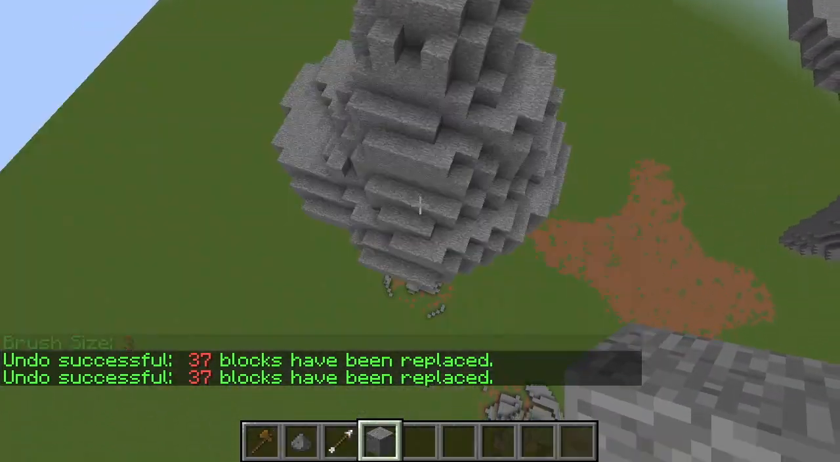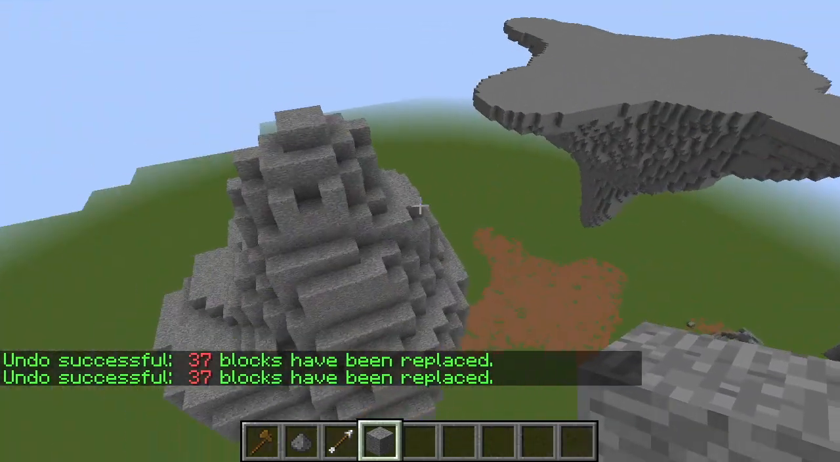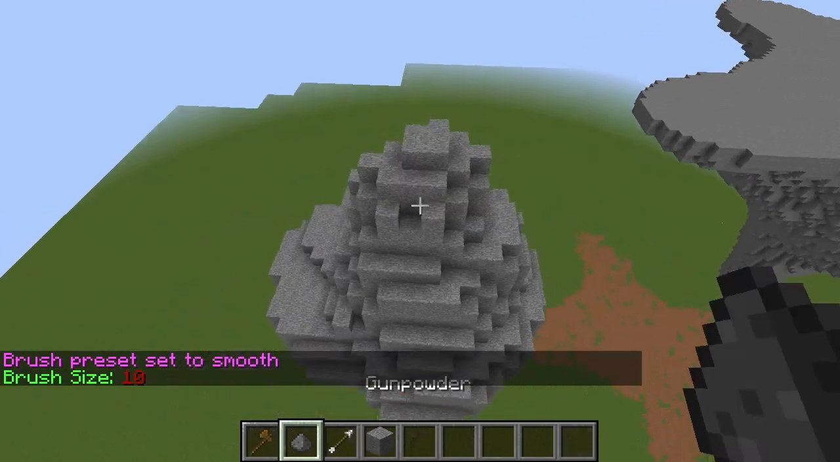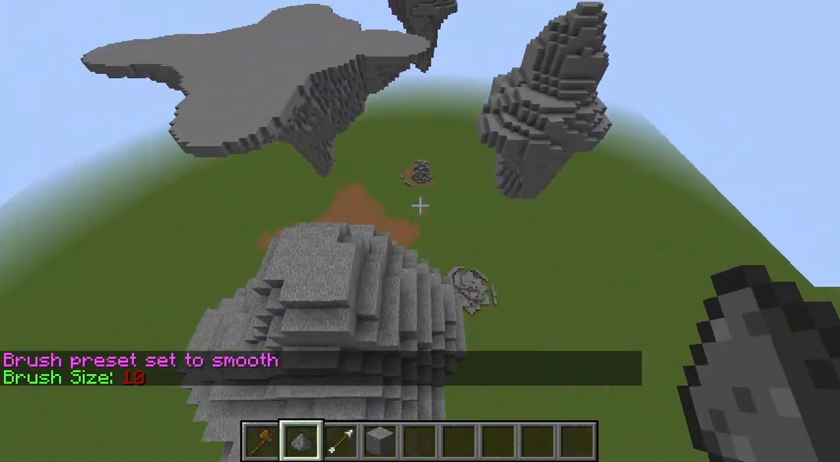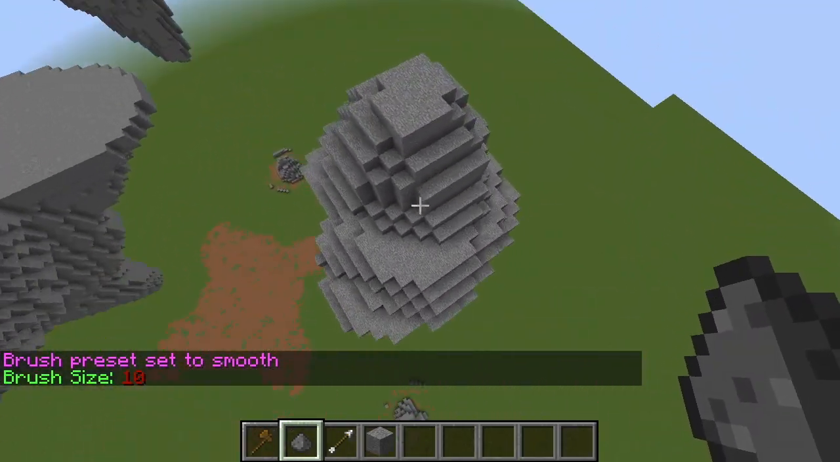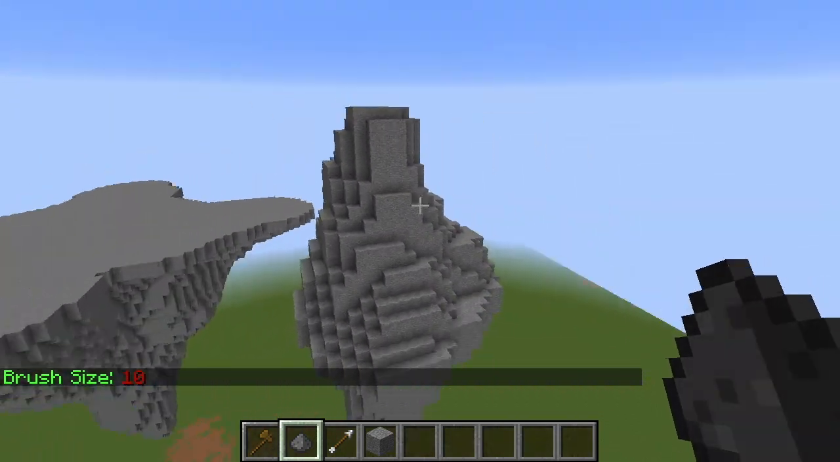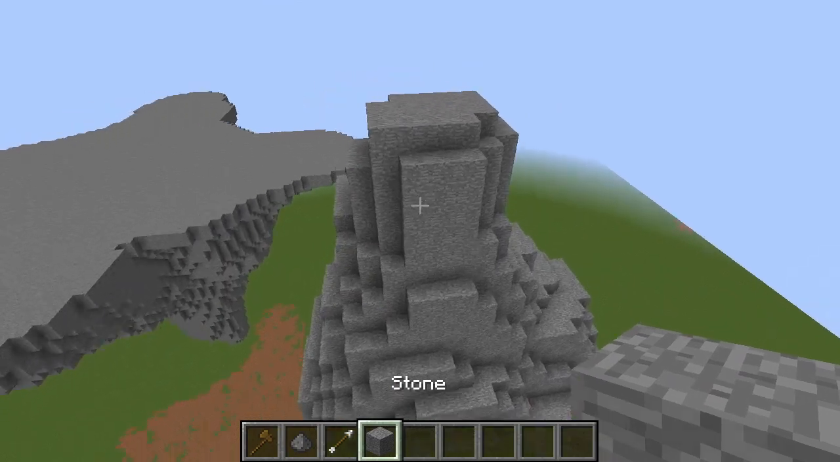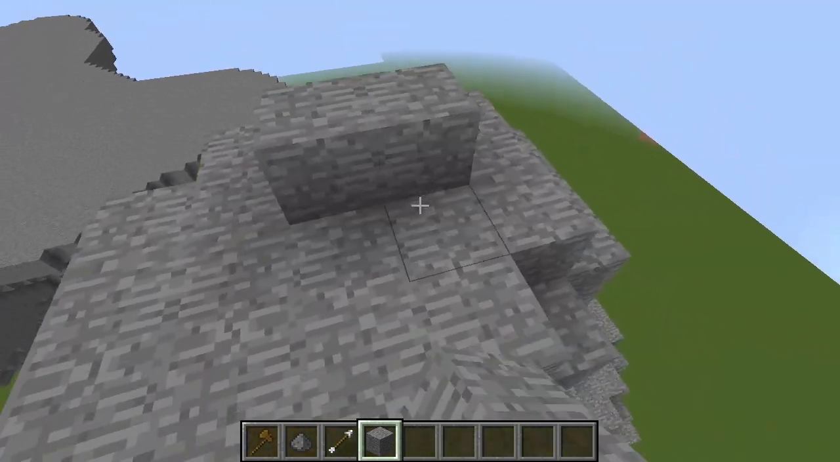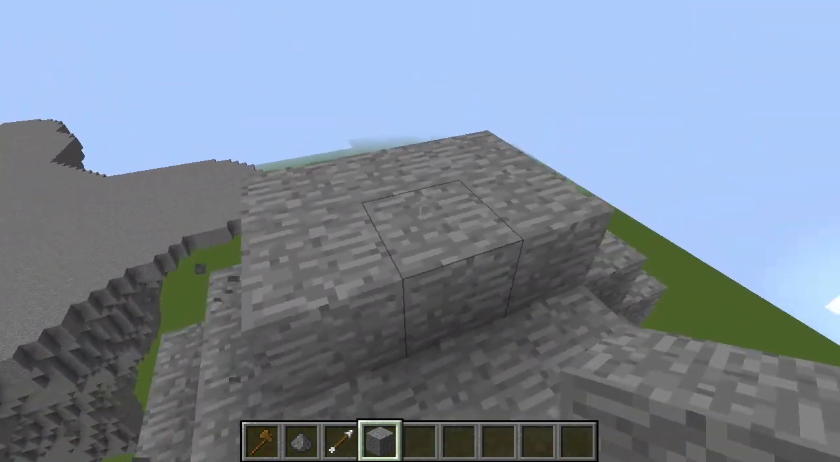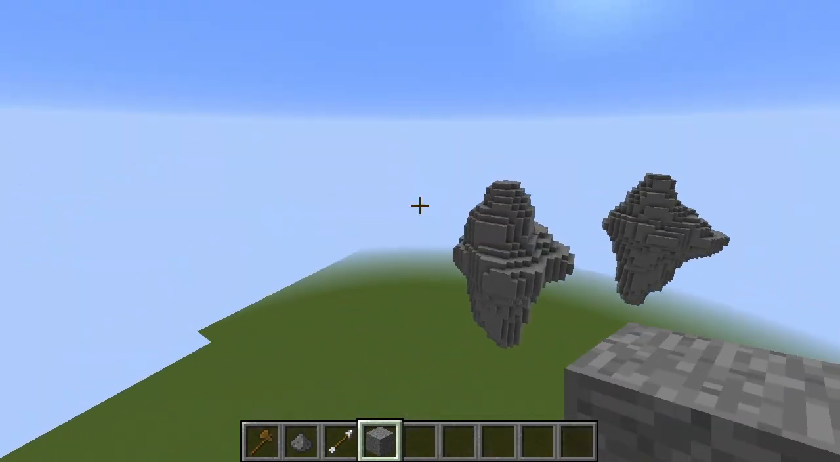Now, last thing we're going to do is smooth out these blocks because they are on the top. So we're going to do /be smooth with a brush size of 10. With the gunpowder, we're just going to spam this over these islands here, just to give them a nice, cleaner look. And since we did that, it did get rid of the top, so we are going to go ahead and put on a little bit of a topper once again. And there we go for that island.